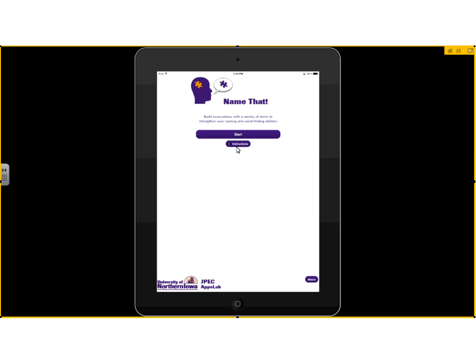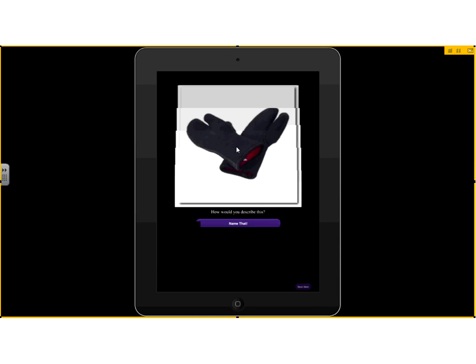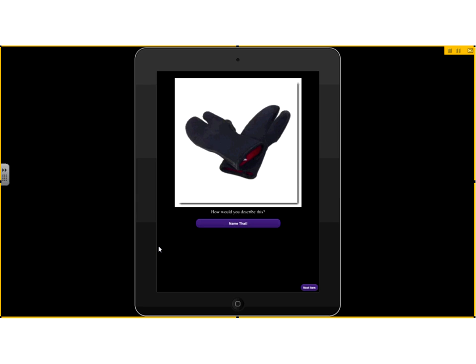This is the main screen. Again, not a whole lot to this. There's an instructions button here. I'm showing this in portrait because if we move it to landscape, we can't see the whole thing on the screen. If I hit start, it's going to give me this image, and my goal is to name that. When working with a therapist, the user would say that word, and if they can't get it just by looking at the image, they would press Name That, and you could give them a hint as to what the word starts with, or you could give them the whole word.